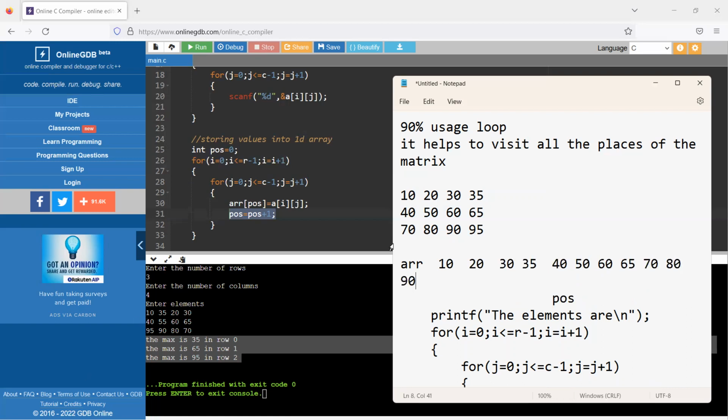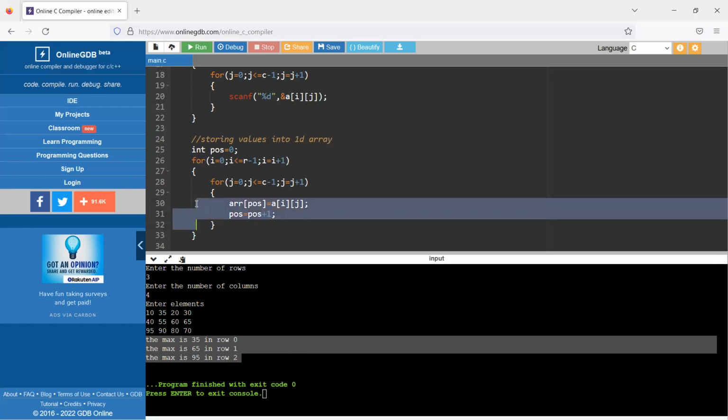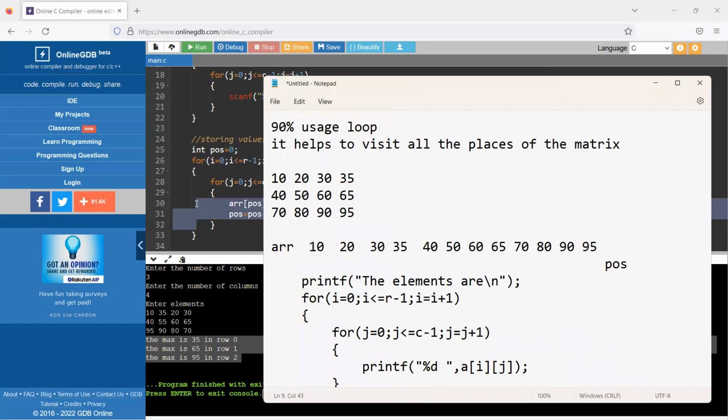Okay, let me make it large. So 90, and pause will be plus plus. Next time 95 will be inserted here and pause will be plus plus. Again, those two lines: ARR pause equals the matrix element, and pause equals pause plus 1. So the last value of pause will be here. It means I will enter 95 into ARR pause, and after that pause will be incremented. So pause will be lying somewhere here. If I want to see the array, I have to print it from 0 to pause minus 1. And that is an important lesson.